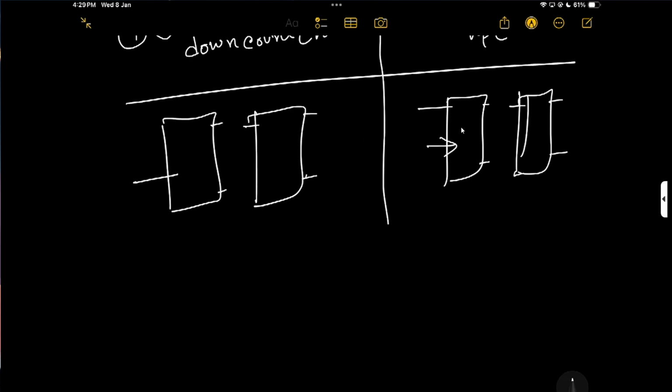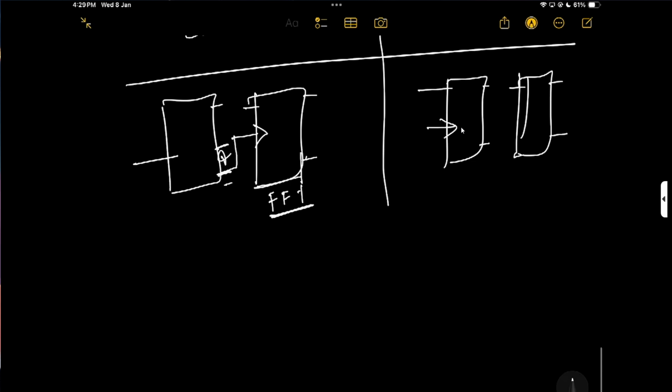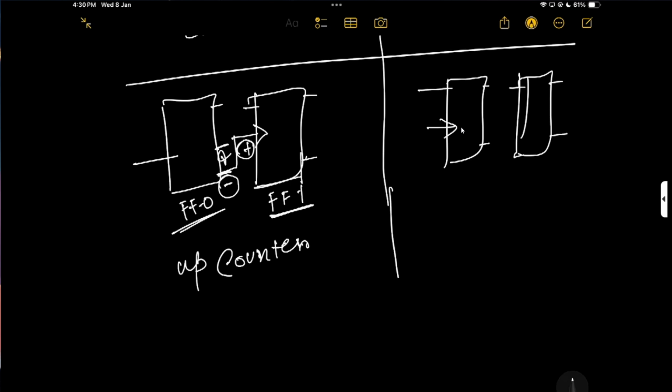And here I will take the Q bar, and this is my positive edge trigger. This flip flop, flip flop one, is my positive edge trigger. So I will take the negative output from flip flop 0, and here it is positive. So what happened, this negative and this positive, it will be an up counter. Basically, if the sign changes, then it's an up counter. If the sign does not change, like both are the same, then it's a down counter.